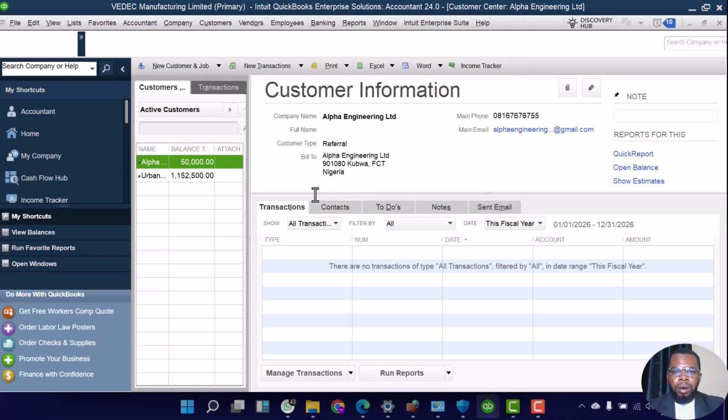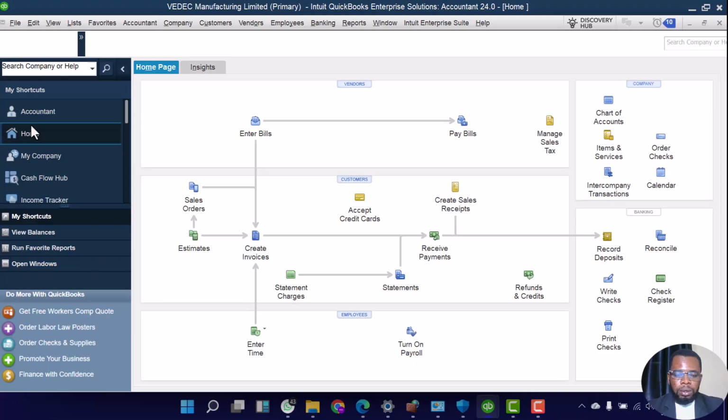Let's take a look at our customer base for this company. We go to the customer section. So we have two customers: Alpha Engineering Limited and Urban Build Nigeria Limited. This Urban Build is a construction company, and then we want to record an expense transaction that happened within the company.